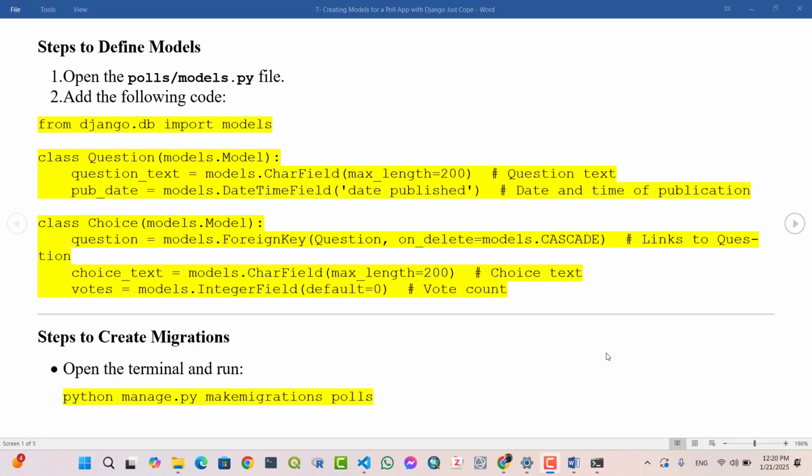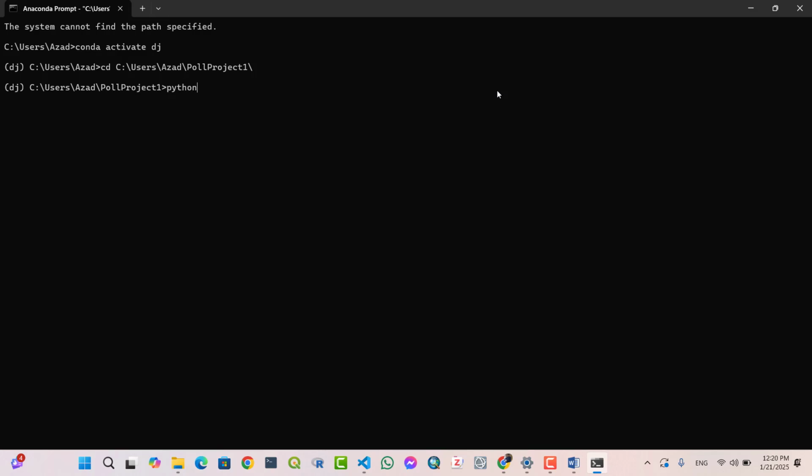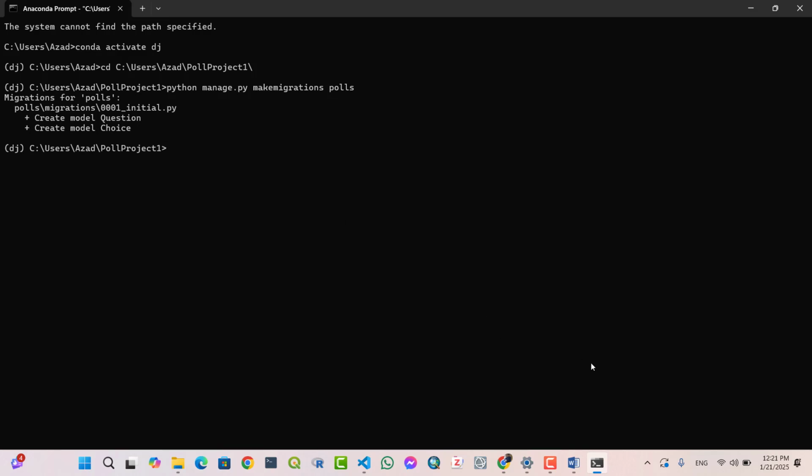Making and applying migrations. After defining models, we need to create tables in the database using migrations. Steps to create migrations. Open the terminal and run python manage.py makemigrations polls. You can see these outputs.